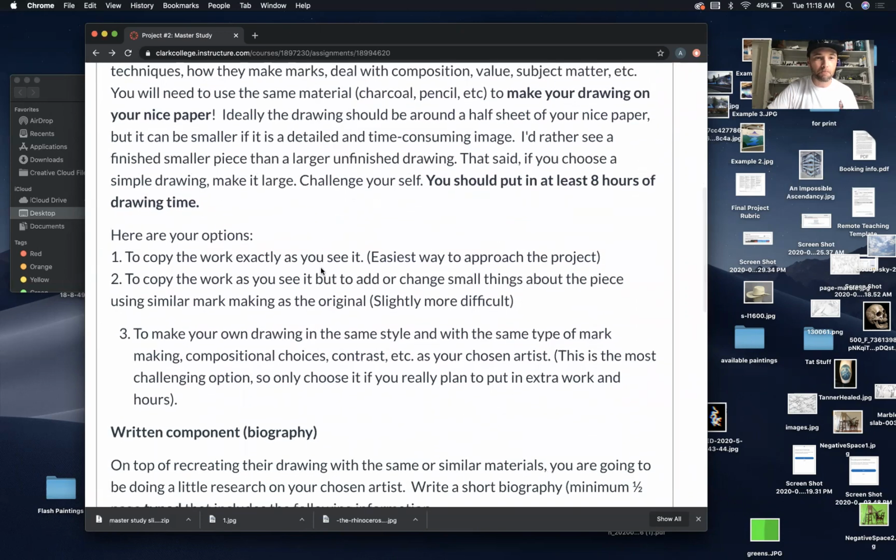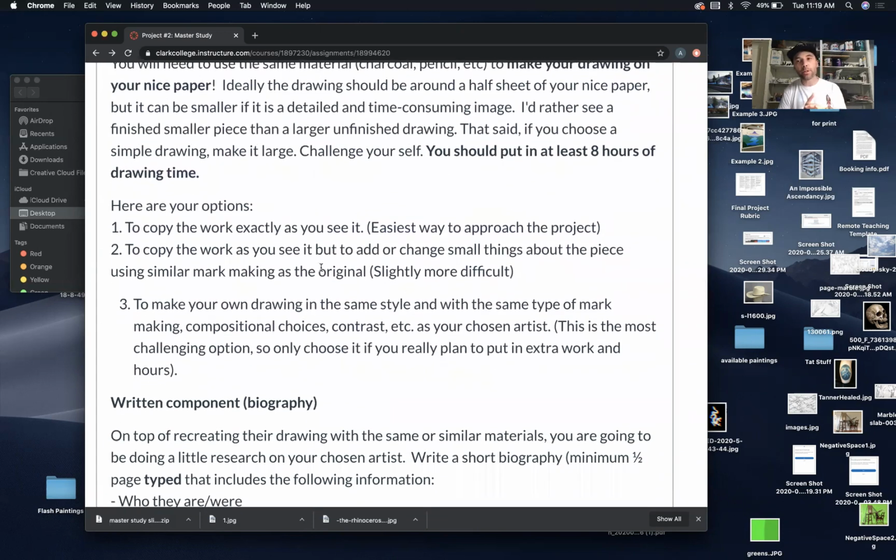So your three options for your drawing are, first, to copy the drawing exactly as you see it. This is the easiest approach to this project. Number two is to copy the work as you see it, but to add or change small things. So maybe there's a vase here, and instead of a vase, you change that to a book, but you're still trying to recreate that in the same mark making as that vase was. This is a slightly more difficult option.